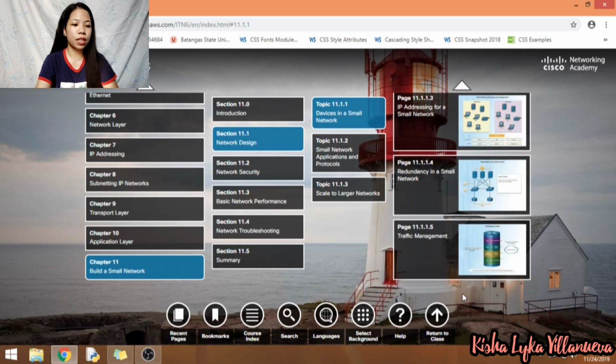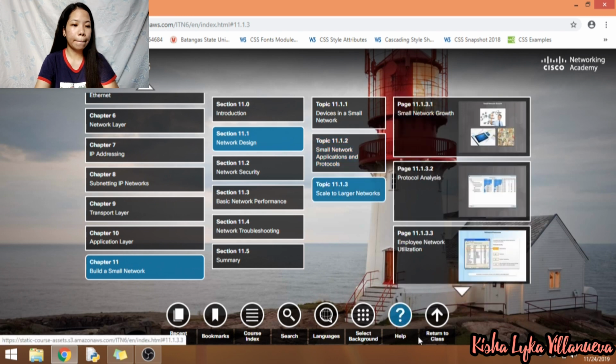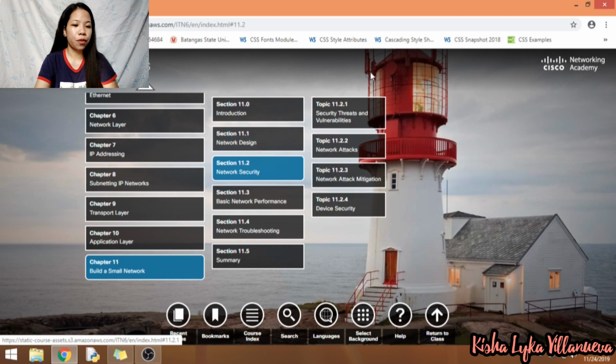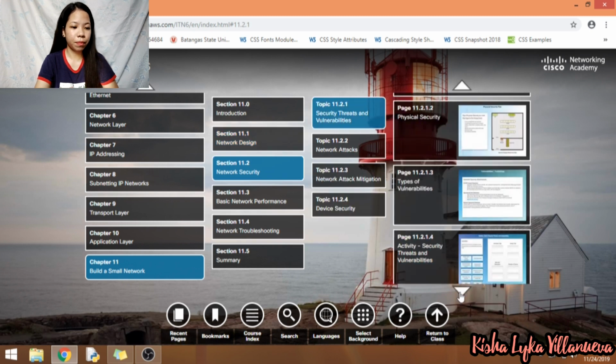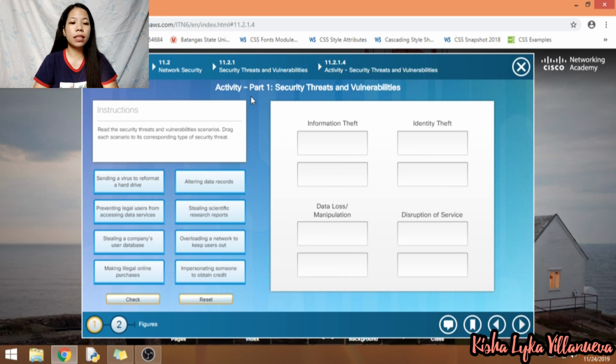The first activity was here on page 11.2.1.4, and this activity has a title of Security Threats and Vulnerabilities. Activity Part 1, Security Threats and Vulnerabilities. The instruction is to read the security threats and vulnerability scenarios and drag each scenario to its corresponding type of security threat.